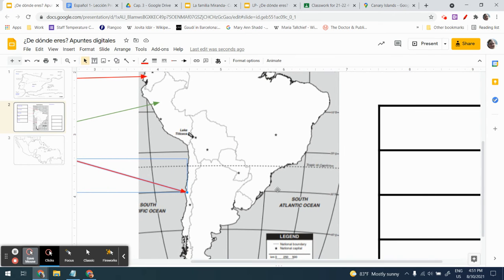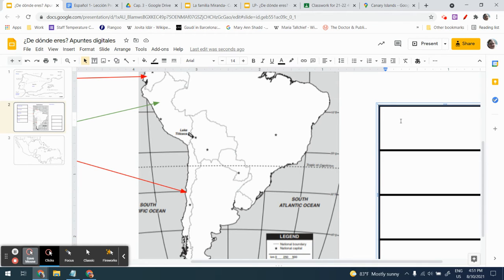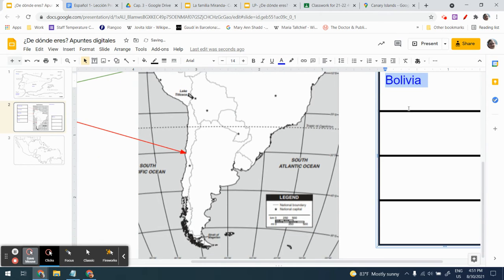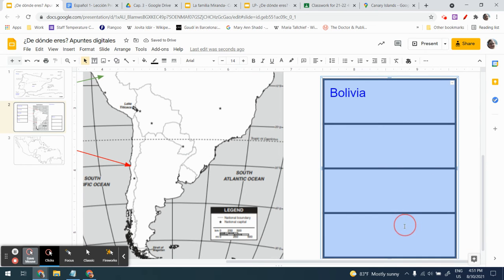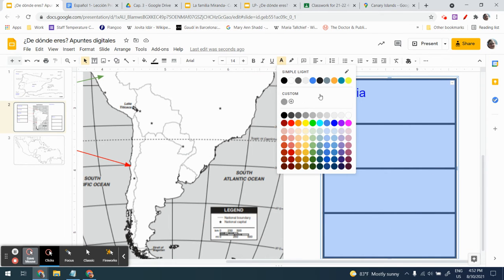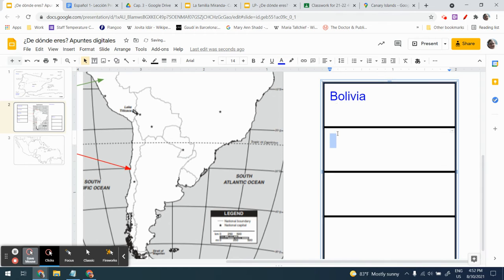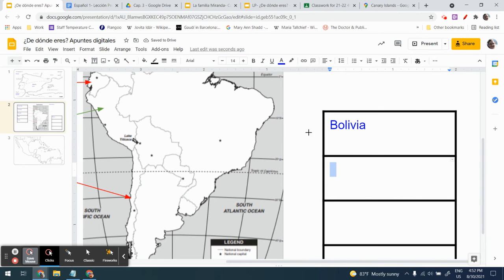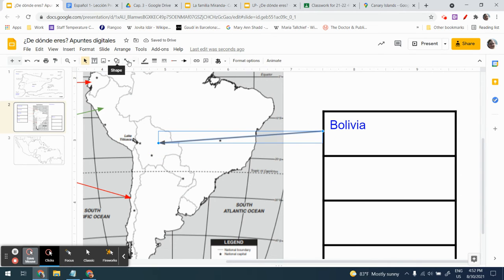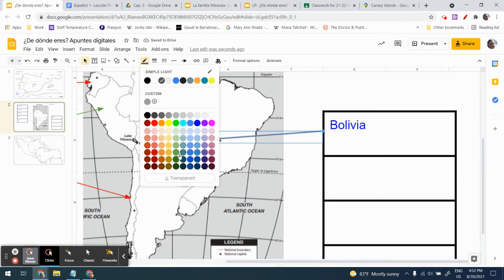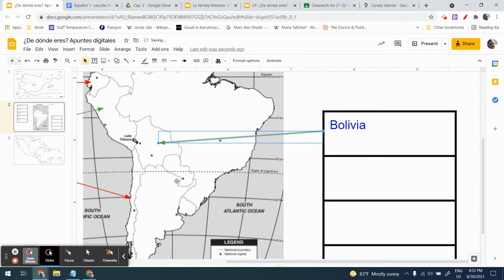The other four, we're going to start with this guy who I started to name earlier. The big guy smack dab in the middle is Bolivia. And again, I am going to change these just to make them show up a little better. Okay. And again, Bolivia right here.